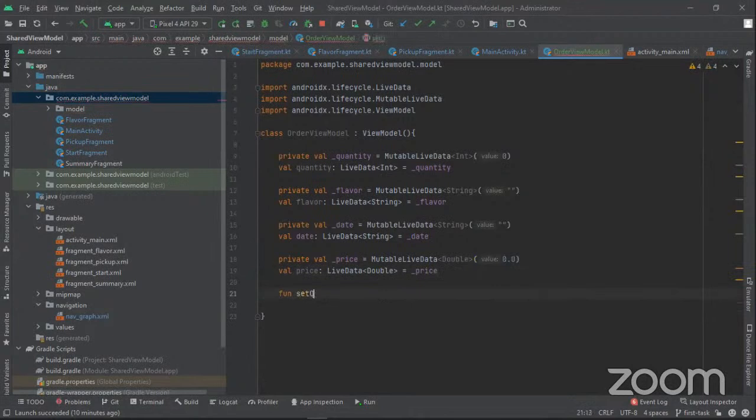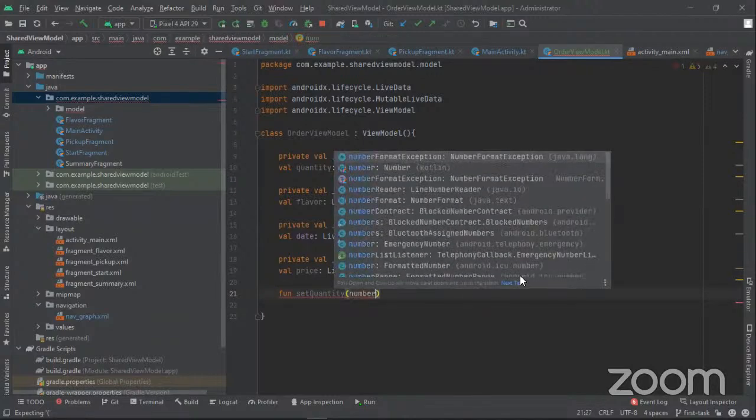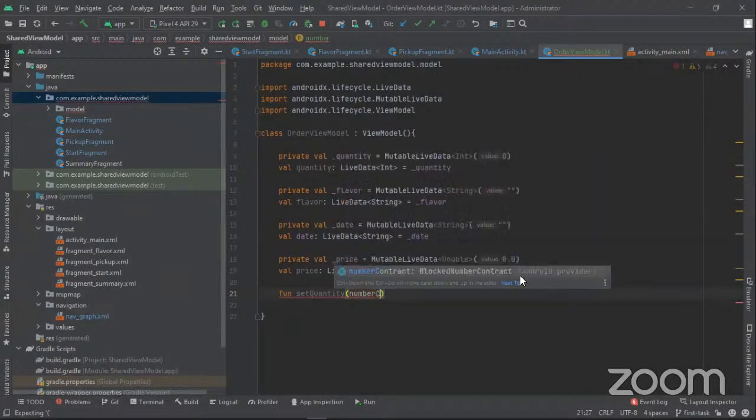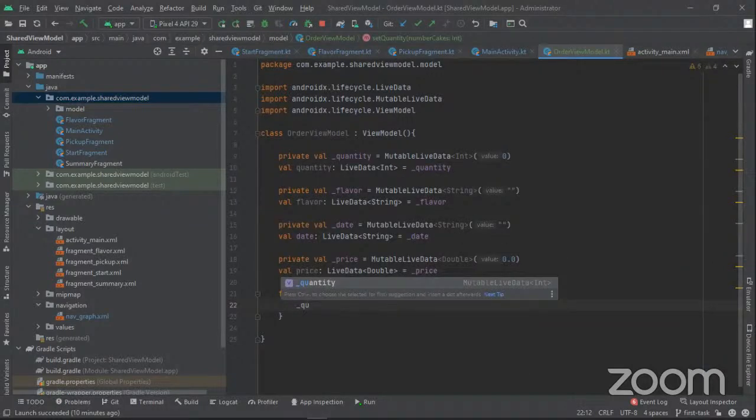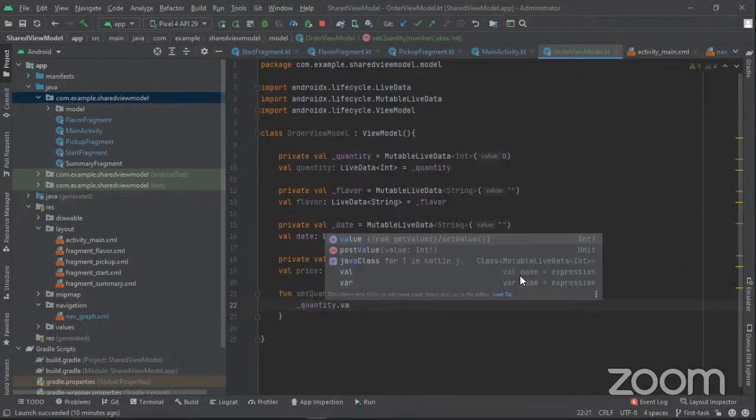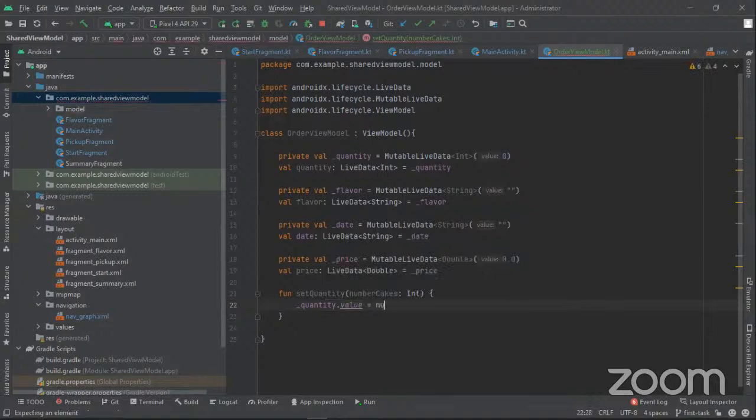So one method I'm going to add is a function that will set the quantity, and it's going to take the number of cakes, of type integer. Okay, so that's the function. What would the function do? I want to set the quantity. So we're going to set the mutable live data dot value. Of course, we can access it because we're in this class, even if it's private. So the value of it is going to be whatever is passed in to this function. And then we're going to do the same thing for all of them.